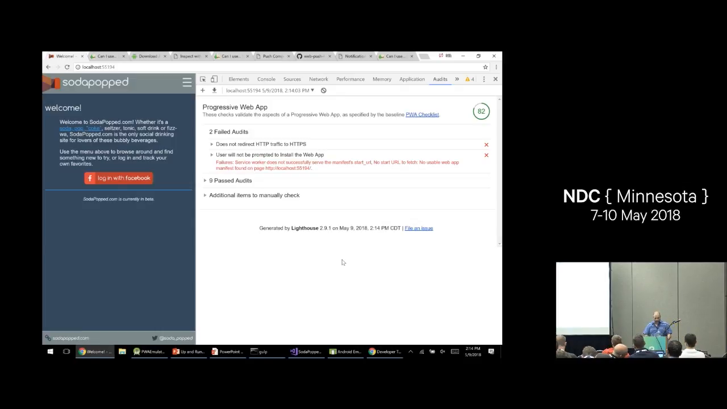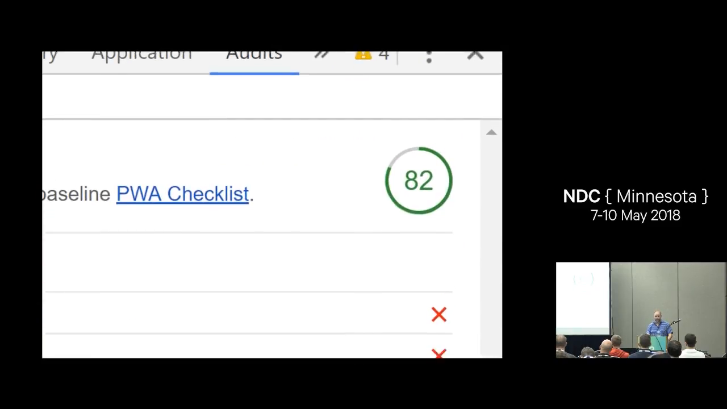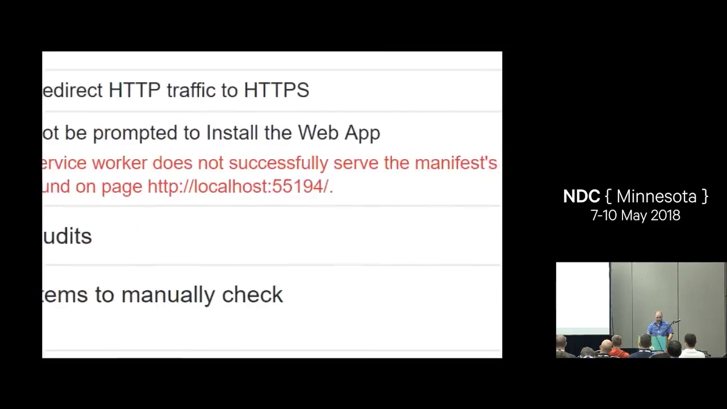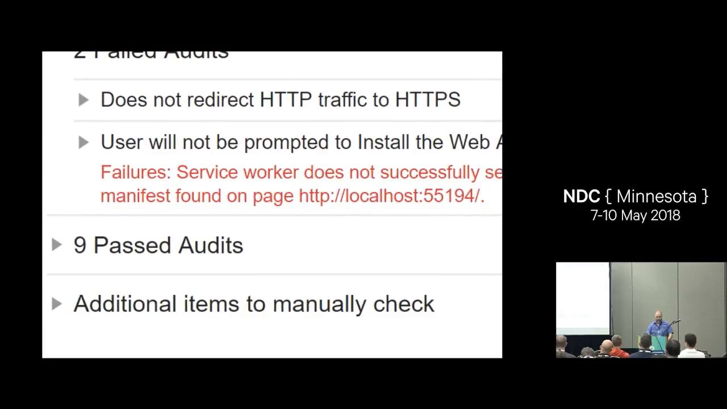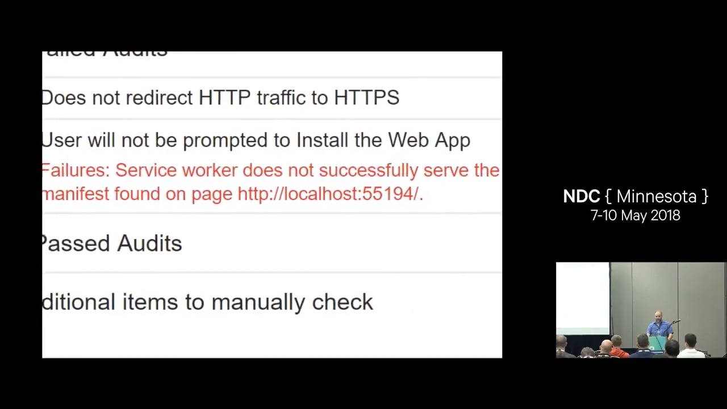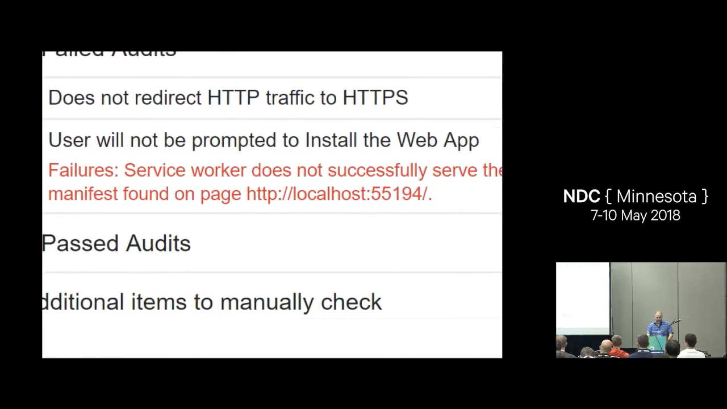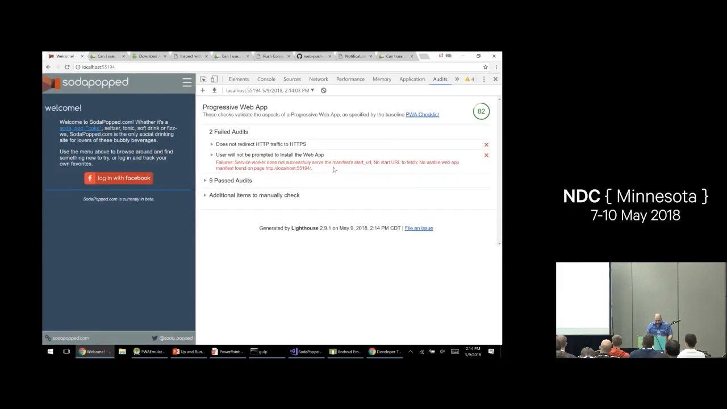So let's see if we're done running. Great, we are. I got a score of 82. That's actually a pretty good score. But you might be able to see here that user will not be prompted to install the web app. I have a couple of things I need to fix. So I did not successfully serve the manifest start URL. I'm not caching my start URL. I should add that into the cache, and that would fix that problem.